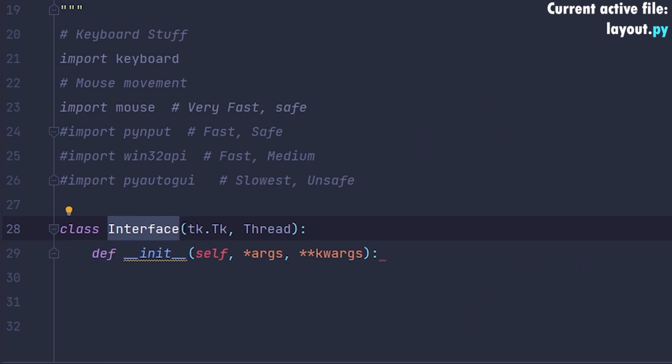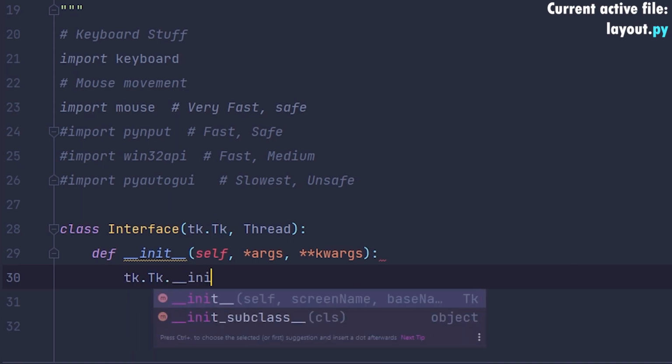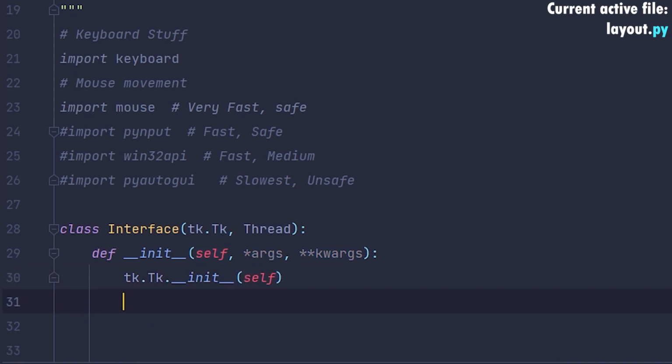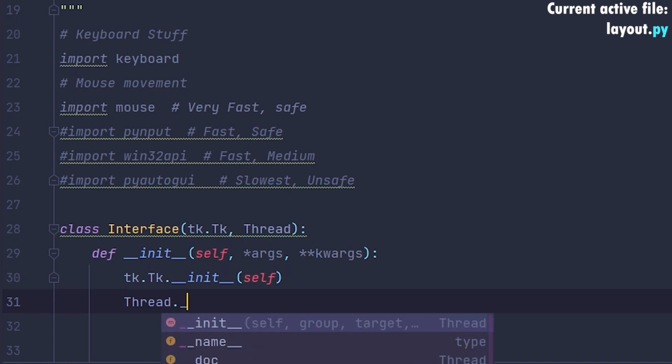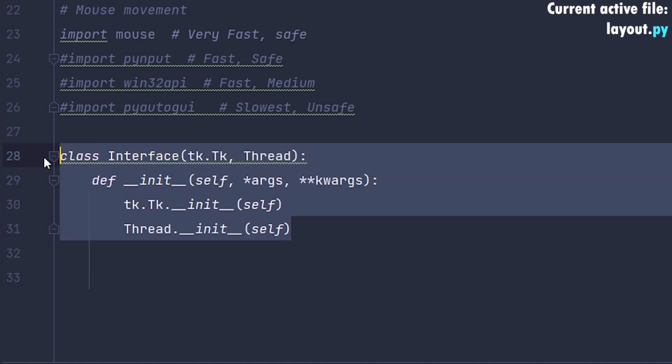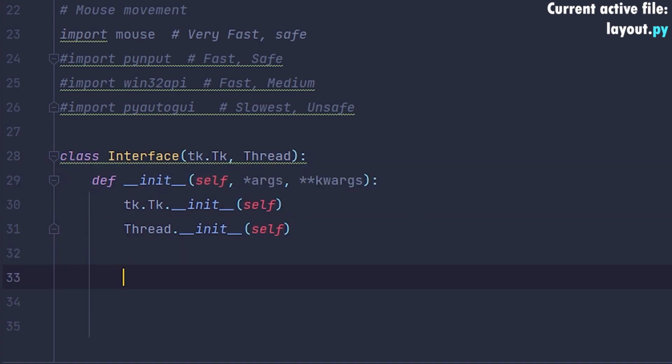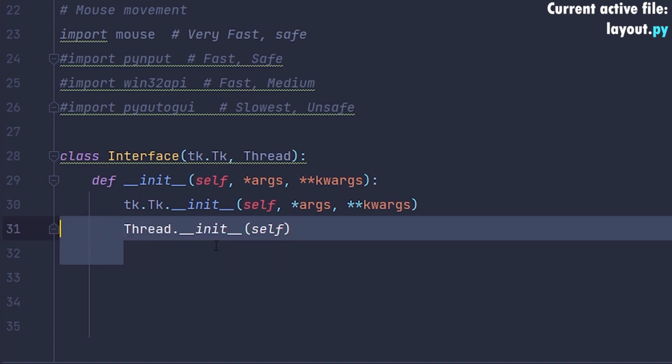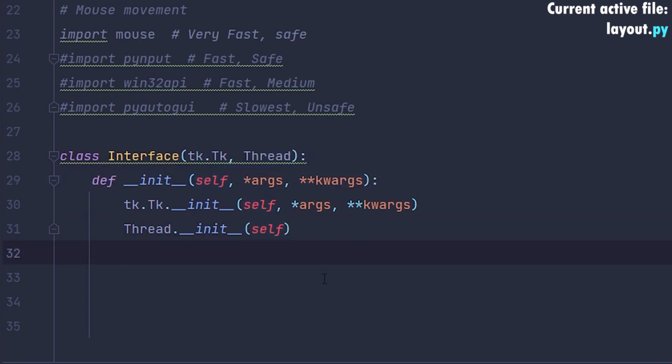Now we need to initialize these two classes over here. So let's do tk.Tk.__init__(self) and let's also do Thread.__init__(self). So that's how we initialize it in this parent class. All right, nice. So here is when we begin the fun. Oh, let me just do something real quick. args, kwargs. Okay, Thread does not need the arguments. All right, so nice.